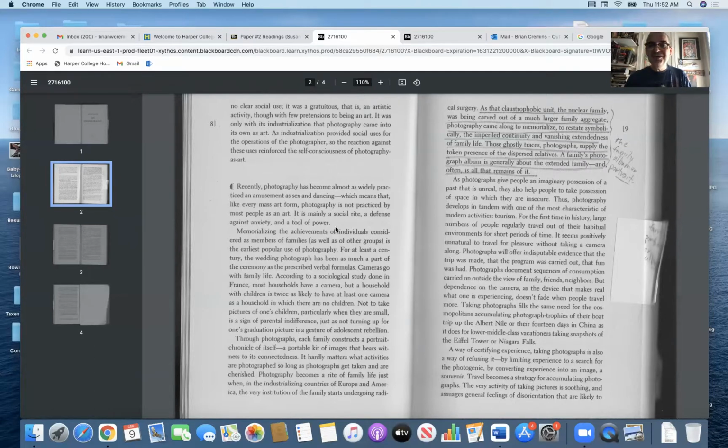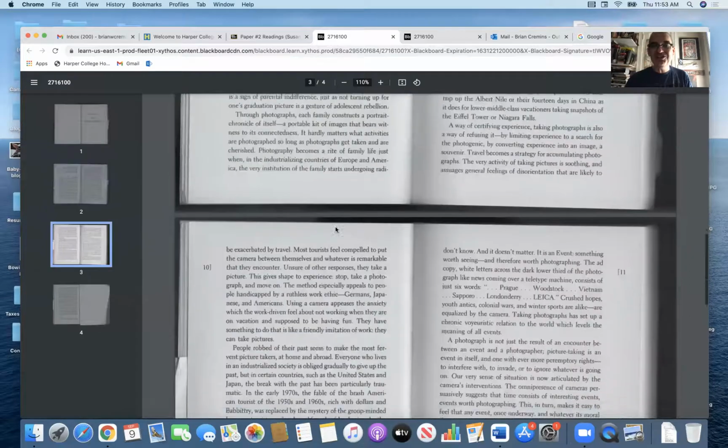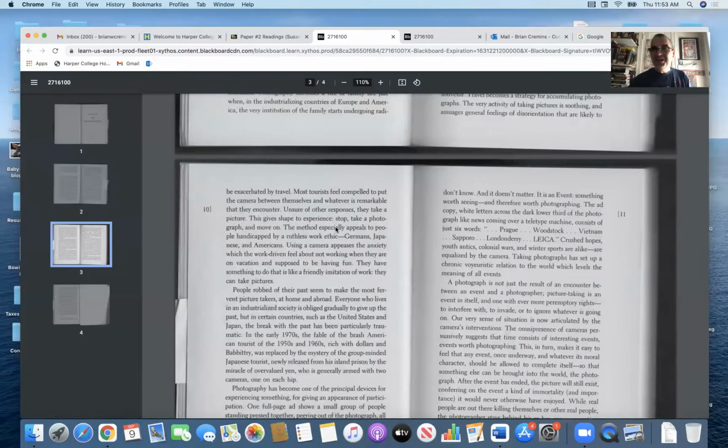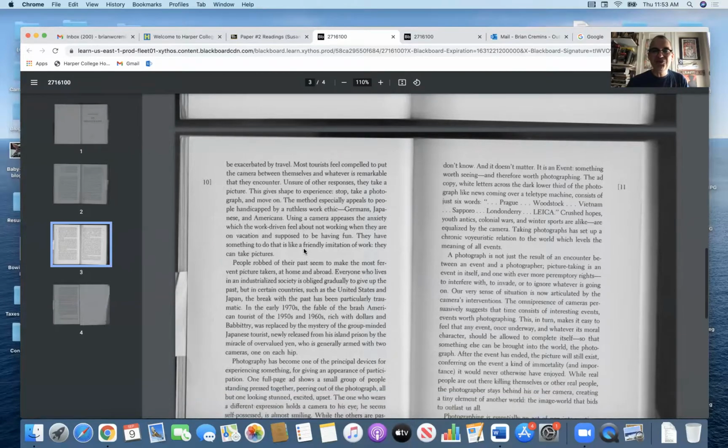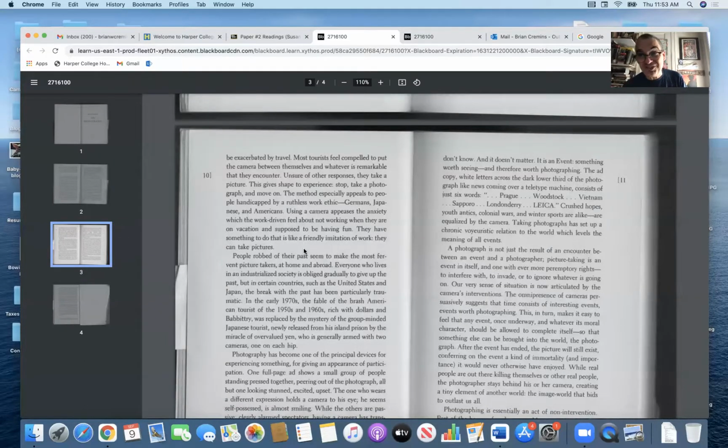The second type of photograph, the vacation photo, she says, and this is her argument, and you can disagree with her if you want to, if you write about that topic. Topic number 2 is about using a photo as a defense against anxiety. Here's what she means by that. She says people sometimes, especially Americans, will go on vacations, and because they're workaholics, she says on page 10, and I'm summarizing how she says this, they will use a camera to appease the anxiety which the work-driven feel about not working when they are on vacation and they're supposed to be having fun.